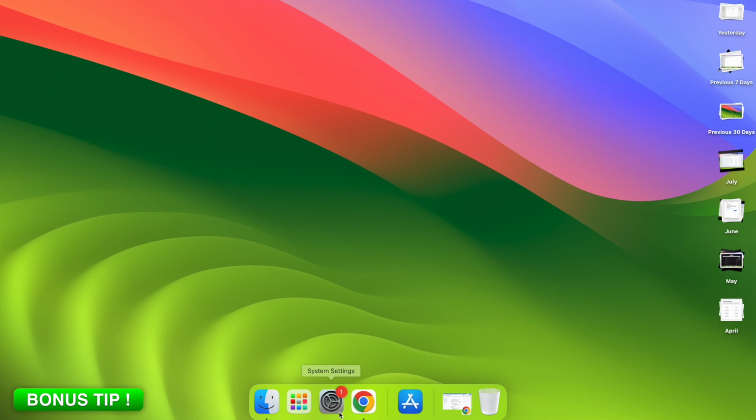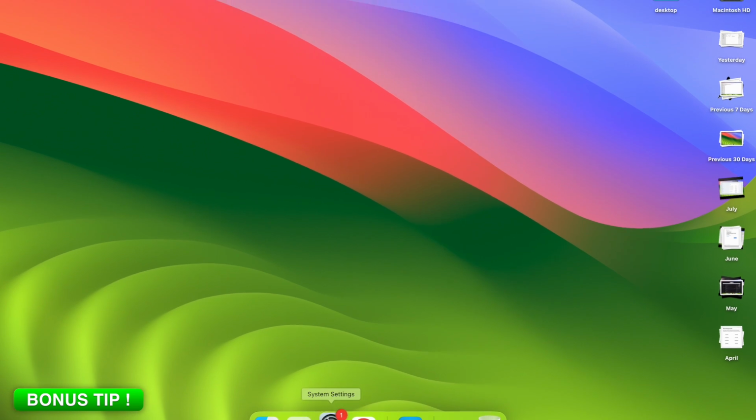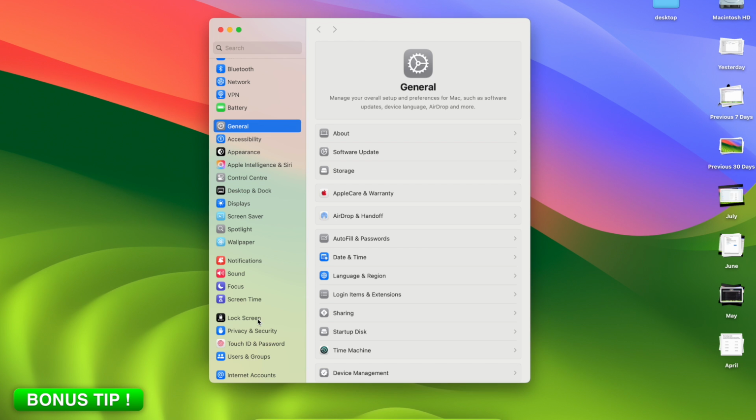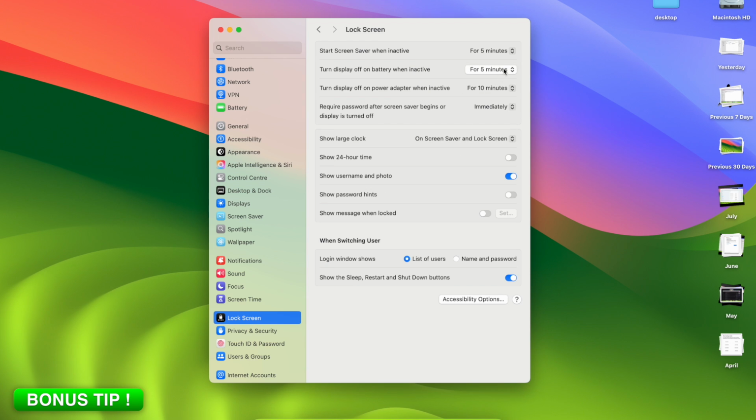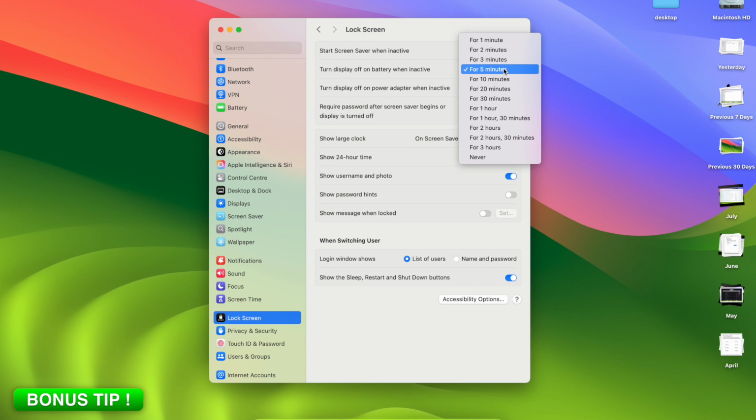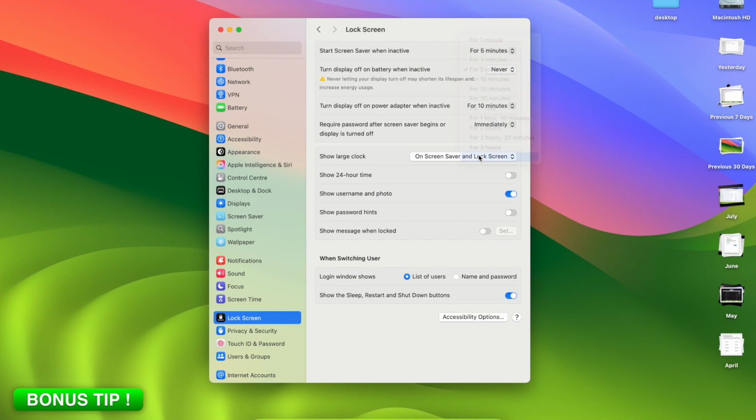If you only want to stop the display from sleeping, but you're okay with the system idling, go to System Settings, Lock Screen, then set Turn Display Off when inactive to never. That's it. Your screen stays on.